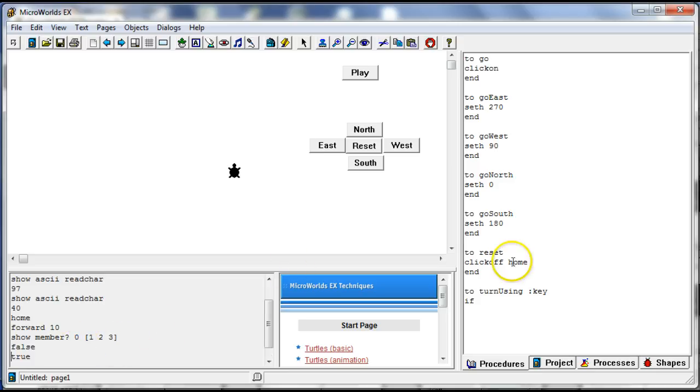Okay. So what we could do is say if member key, if the key we got is a member of the list 40 31, then that means either I pressed the down arrow key on a PC or I pressed the down arrow key on a Mac, right? If the key is one of those, then it's a down arrow key. And then I could say, I want to go south. I could say go south.